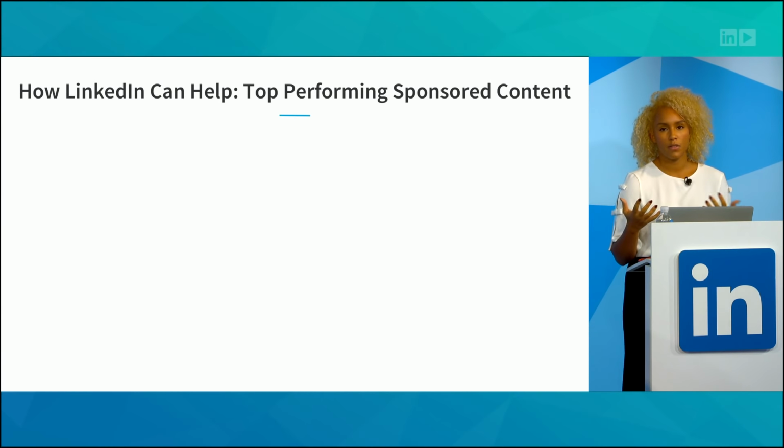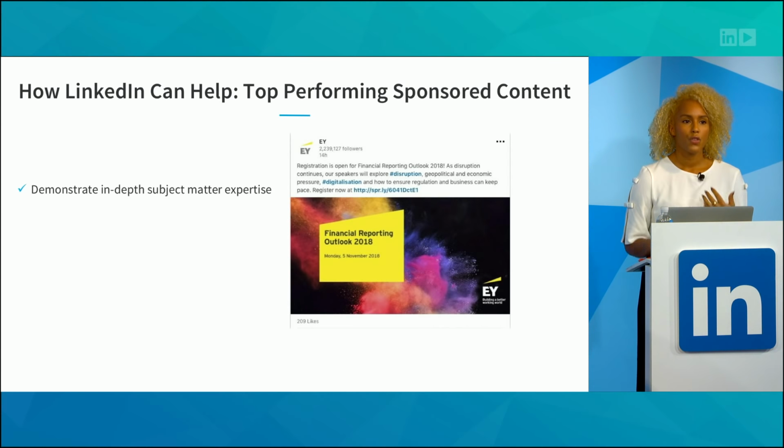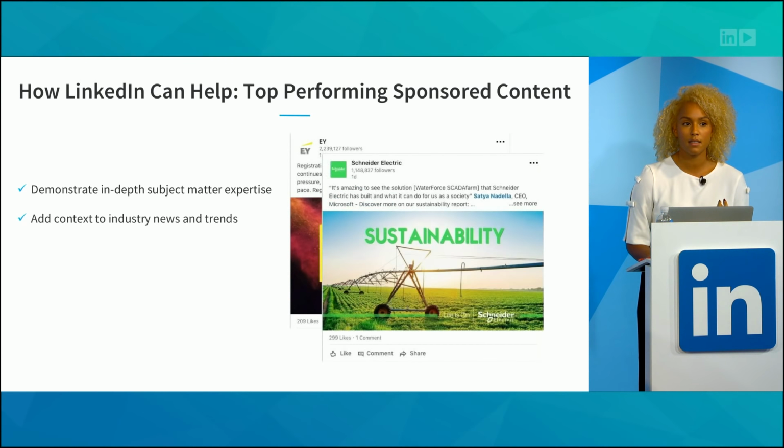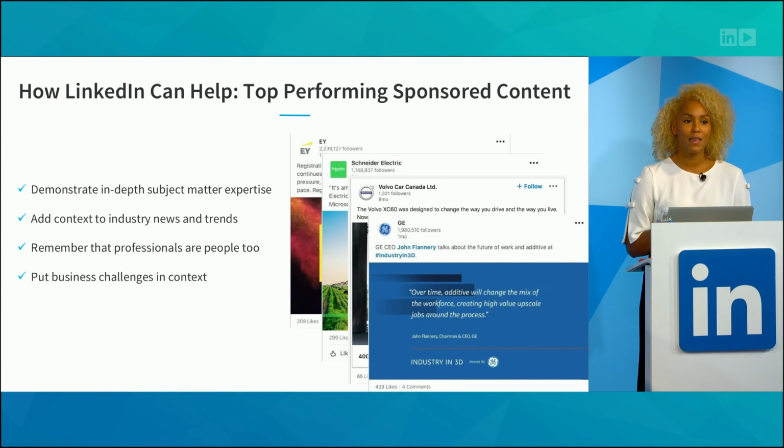So now that we've talked about topics and using website demographics, let's talk about who's doing it best in class. So people that are doing it well are demonstrating in-depth subject matter expertise. They add context to industry news and trends. They remember that professionals are people too, something that we mentioned earlier. And lastly, they put business challenges in context.